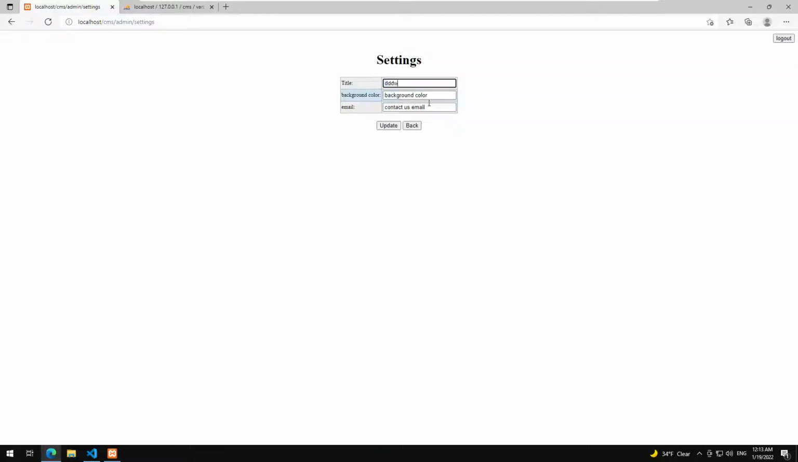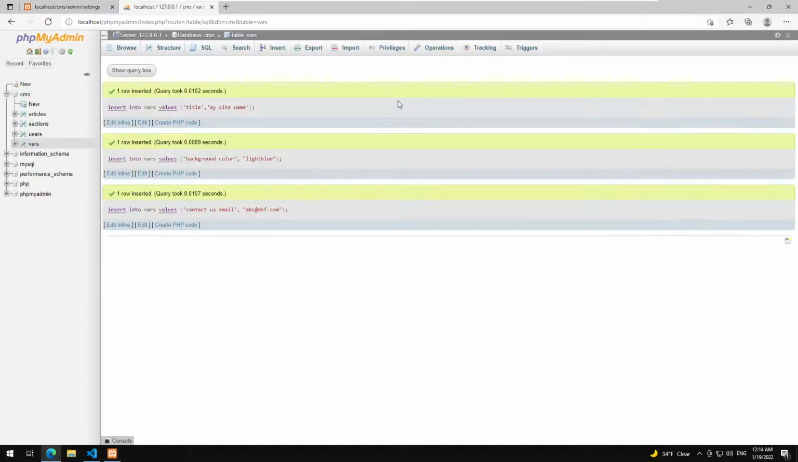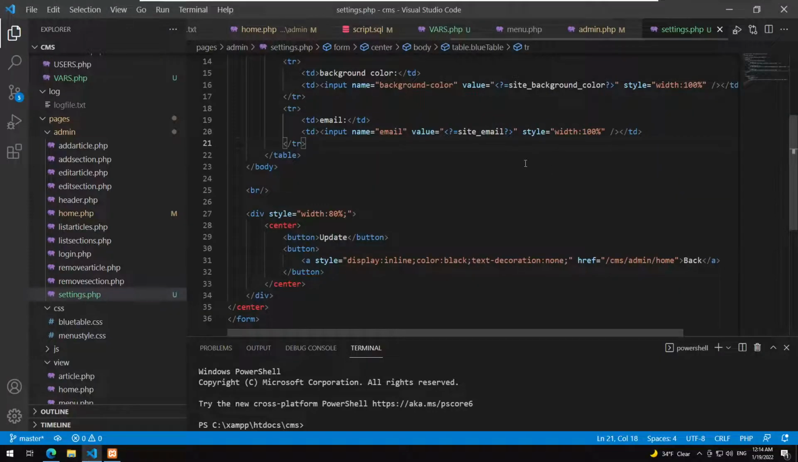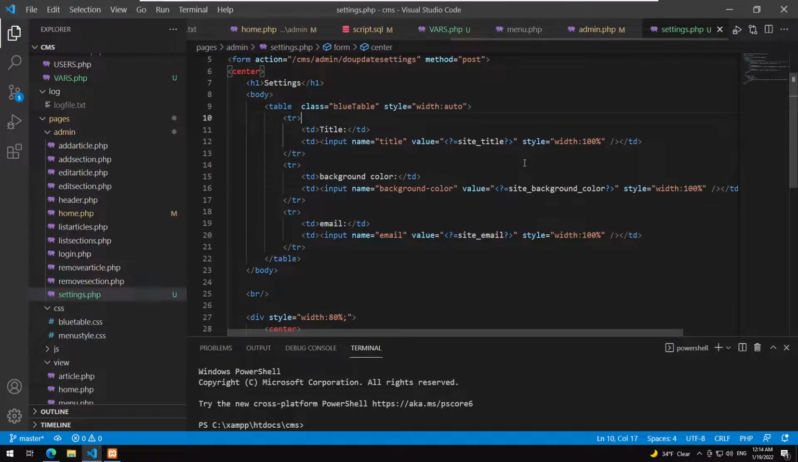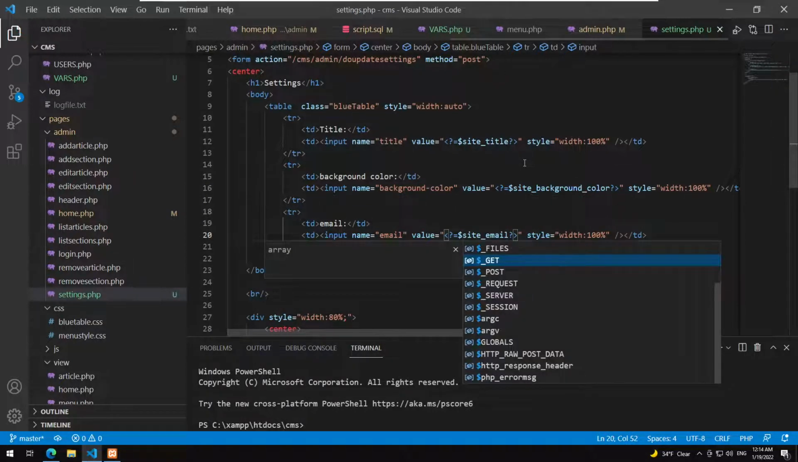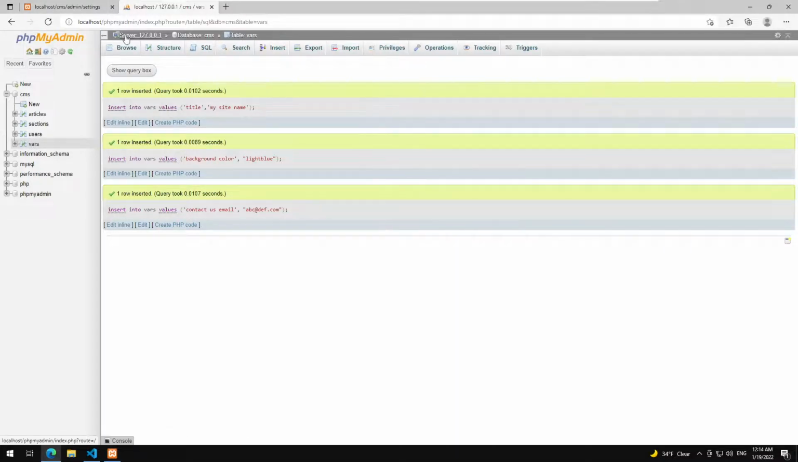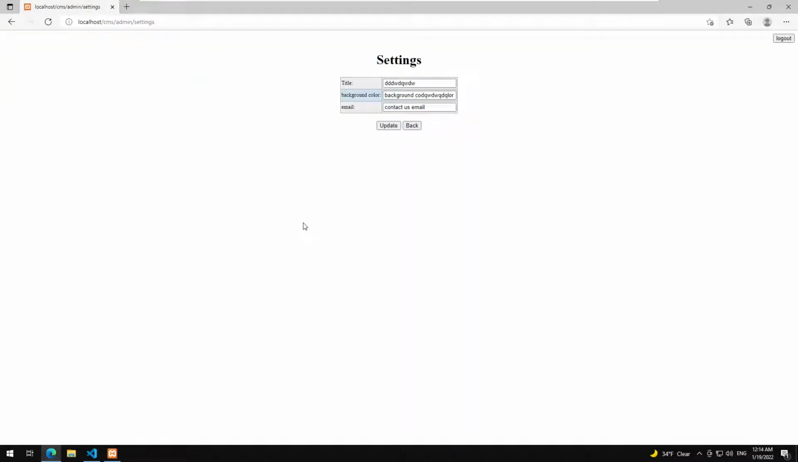So this is the site title. I could do whatever here. Oh, sorry. Terrible mistake. I am putting a constant. However, I am supposed to put the variable. So you have site title, site background color, and we have site email, right? These are the names of the variables I loaded. Let's refresh.